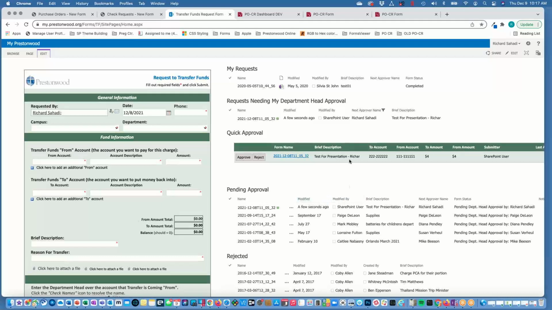That we had this quick approval view. What this is, it's a separate list. If you have a form that's pending your approval, this list has a list item that's syncing to a corresponding item in the form library. And it has these buttons that you can approve or reject the form from the dashboard.